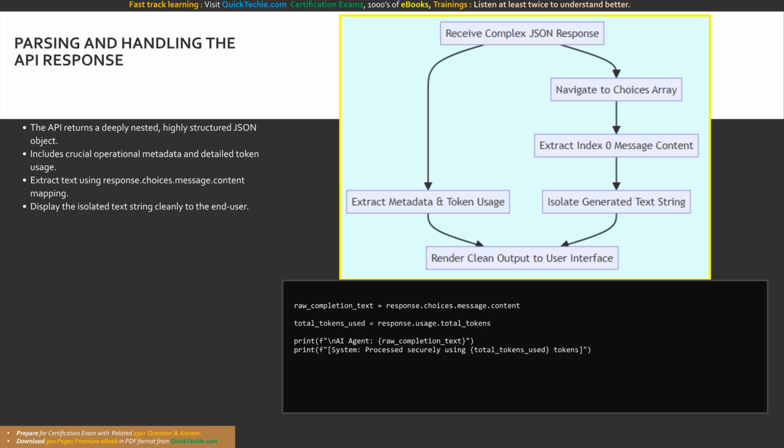As an AI developer, your application logic must elegantly parse this complex response object to isolate the specific information the user requested. Using Python's object attribute notation, your code drills down into the response payload, typically accessing the choices array, selecting the very first choice, and then extracting the specific content string from the nested message object. Once this raw generated text string is successfully isolated in memory, your client application's final architectural responsibility is to display it to the end user.